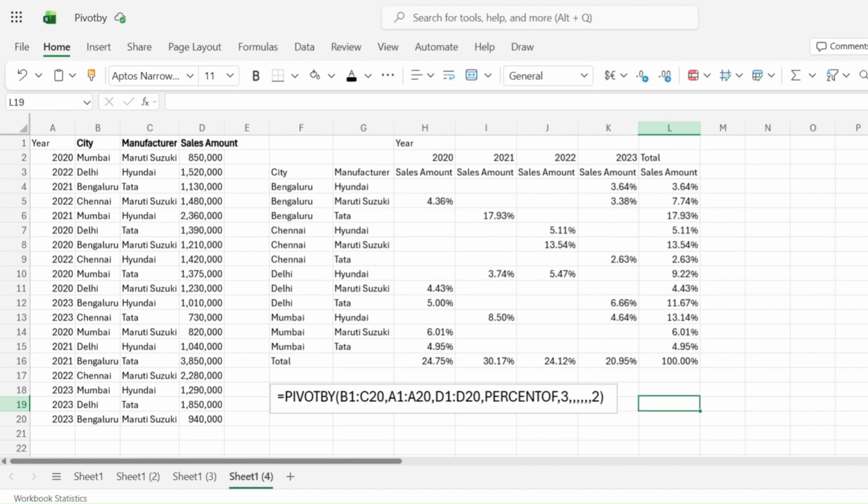Go to F1. Input the formula as shown on the screen. We are inputting 2 for the relative to option. This causes Excel to show the other numbers in the output as a percentage of the grand total.